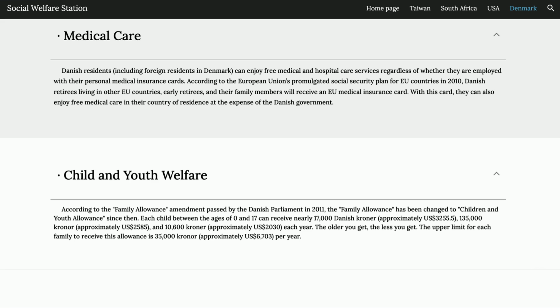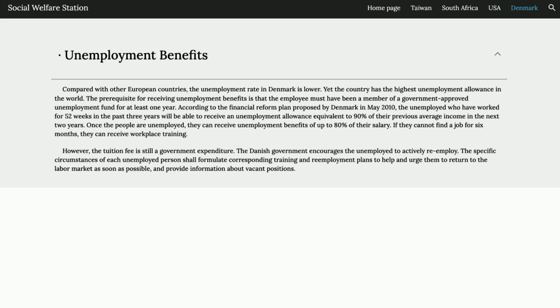In terms of medical care, medical resources can be enjoyed free of charge in Denmark to maintain national health and other needs. In terms of child welfare, there are a number of subsidies allowing children to do more things more smoothly and also reducing a lot of burdens for parents.